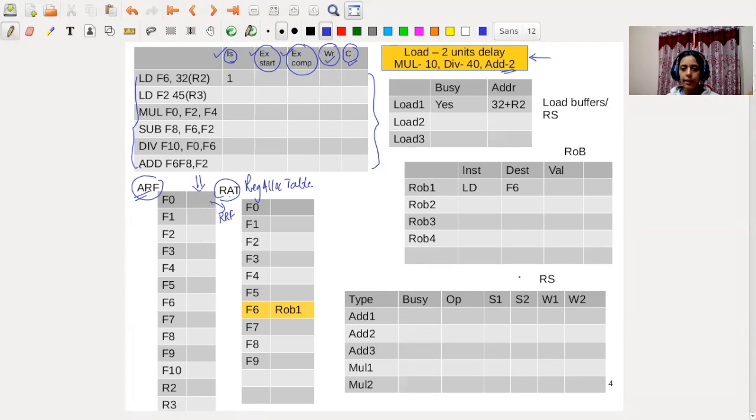Then these are the reservation stations. So we are assuming 3 reservation stations for add or sub. All of this is add or sub, and then 2 for mul or div. There are also load store buffers. These are nothing but kind of reservation stations for the load or the store instructions.